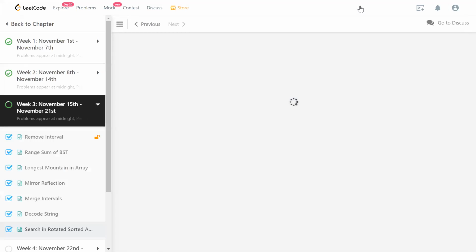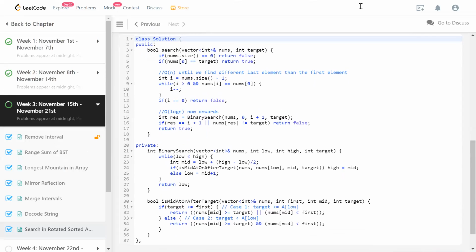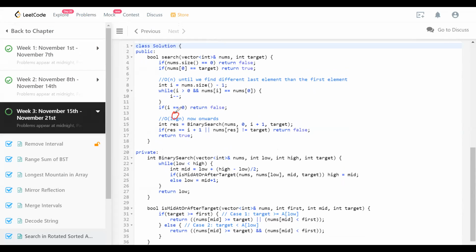Otherwise, the time complexity, clearly in the worst case it is linear time because of the while loop between line number 9 to 11. But if we find one element at the end which is different from the first element, say the zeroth index is nums of 0, and there is some element which is lesser than nums of 0 here, and all of these after that are equal to nums of 0, the number of elements which are equal to nums of 0 at the trailing end of the array is what is going to be linear.